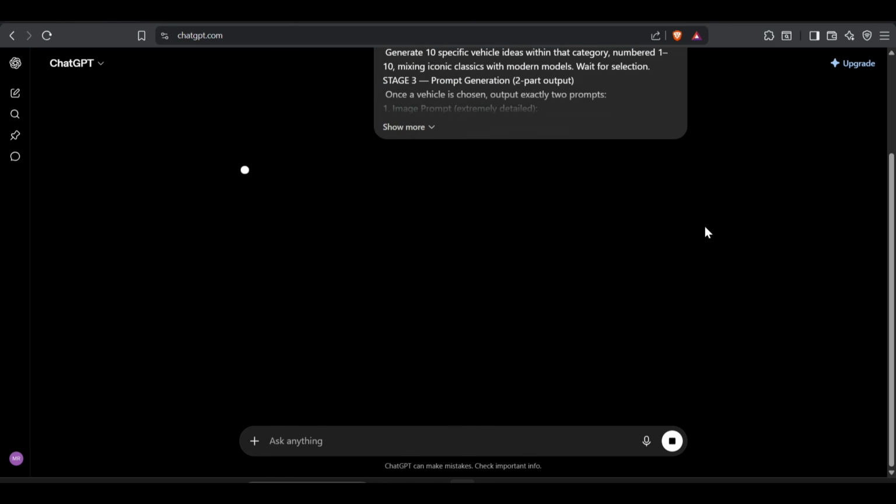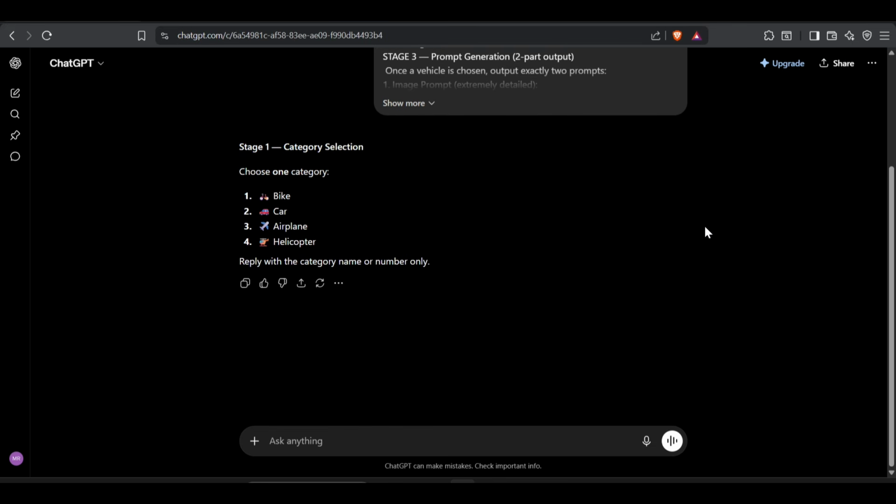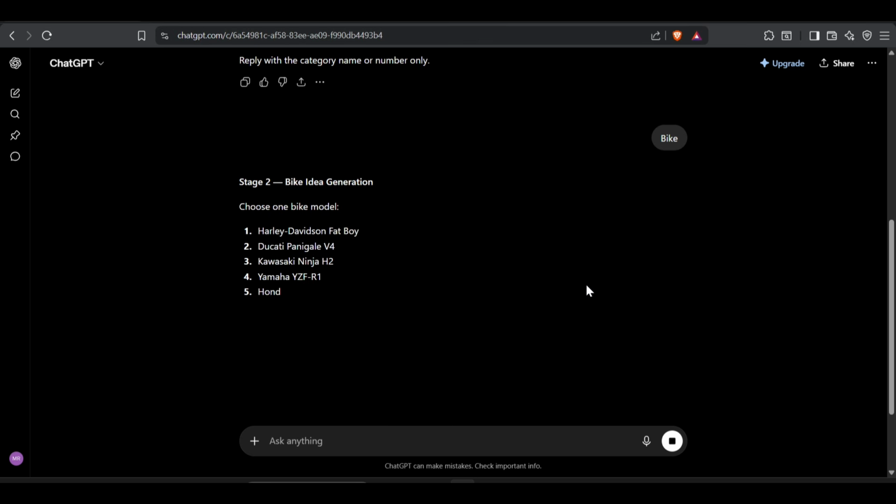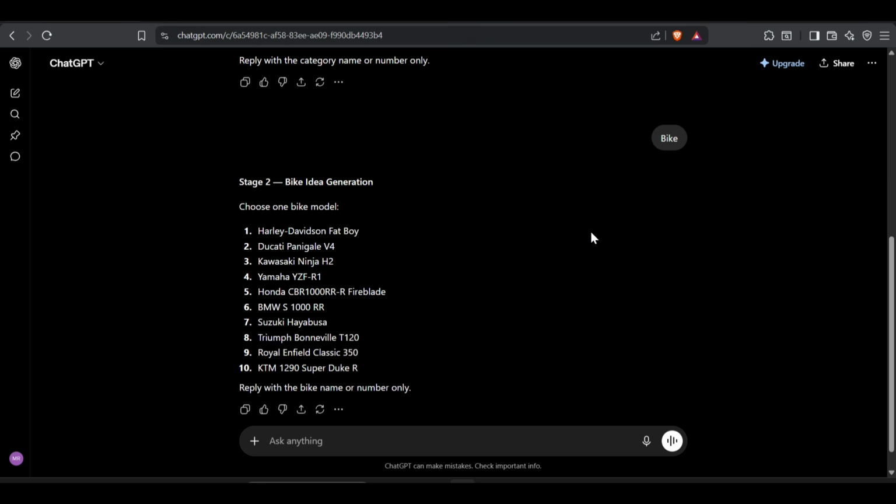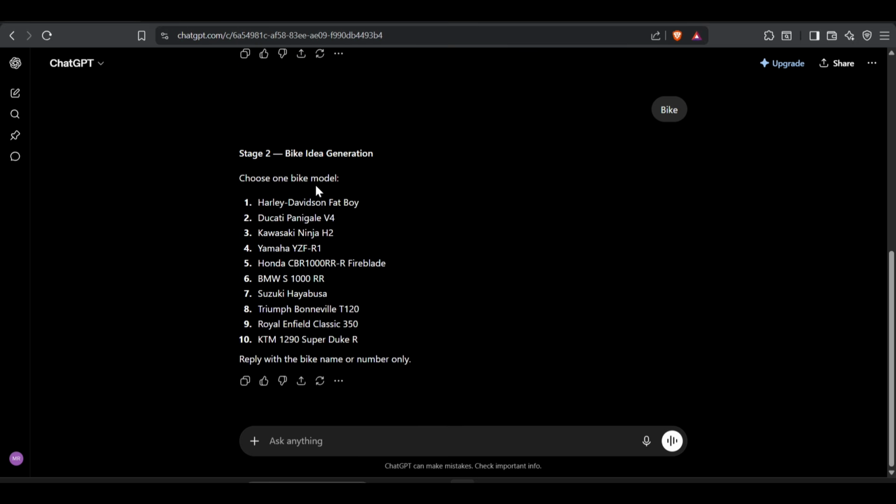Within just a few seconds, ChatGPT will ask you to select a category. You'll see options like bike, car, airplane, and helicopter. For this example, I'm choosing bike, so I simply type bike into the prompt box and hit send. Just like that, ChatGPT gives us 10 unique bike ideas to choose from. If you don't like any of them, don't worry. Simply type more and it'll generate another fresh set of ideas.